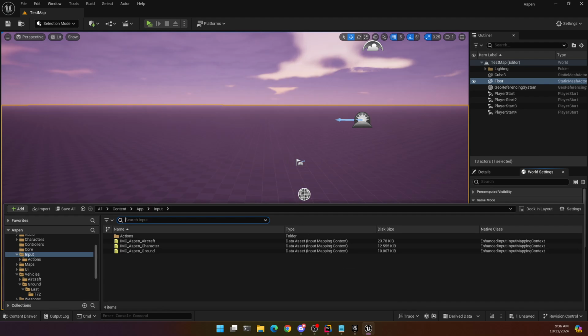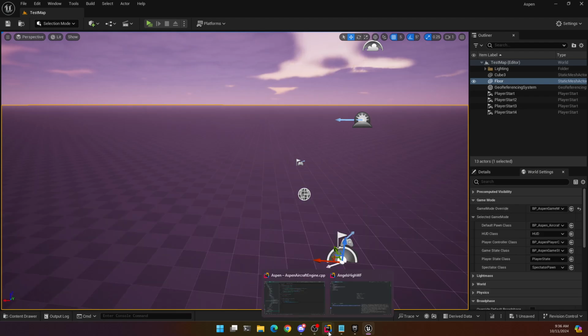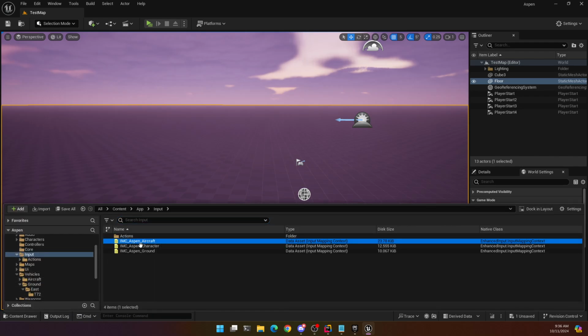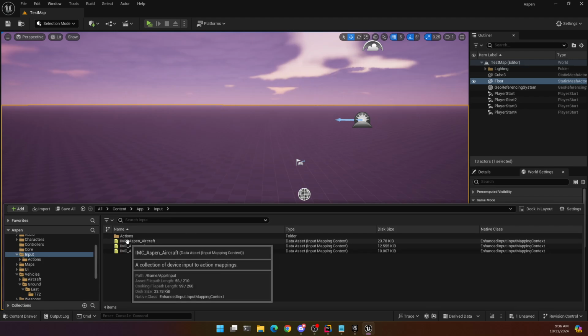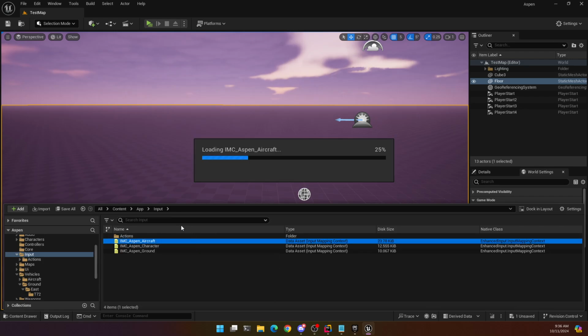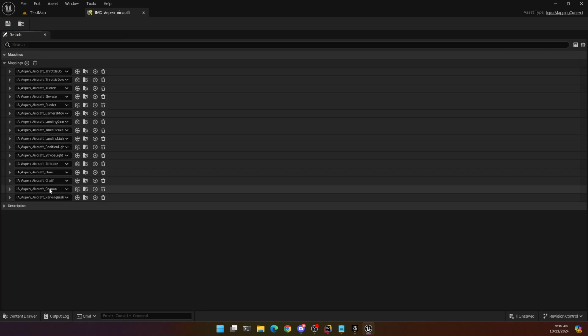I don't know if I showed this, but I did break out my input, so I have a separate input context now for each type of thing that you can control instead of one massive one, because it was getting a little bit unwieldy to deal with all the different inputs in one context. So I've moved them into their own separate contexts.